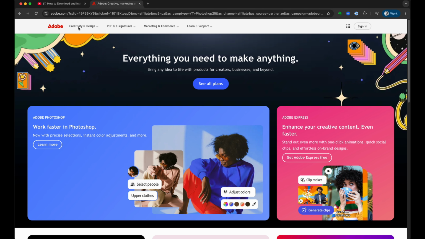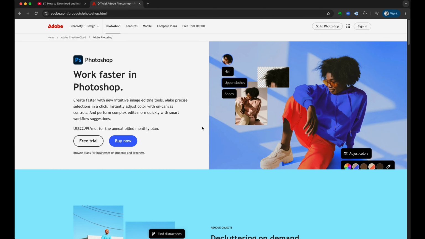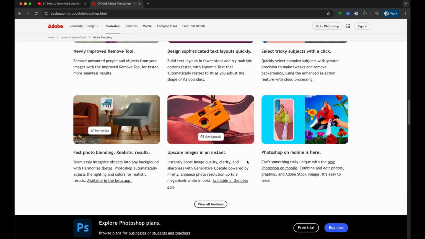We're going to head up to the top left hand side, click on Creativity and Design, and under Featured Products we're going to select Photoshop. Now you can see all the amazing features that Photoshop has to offer. Let's get your download started.